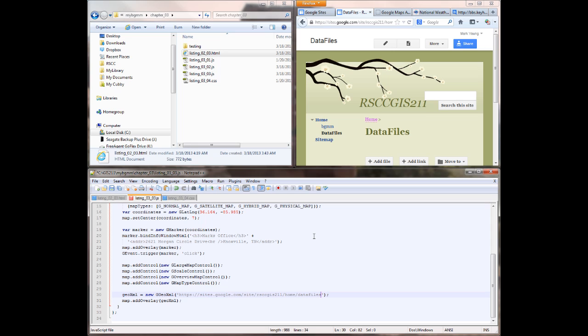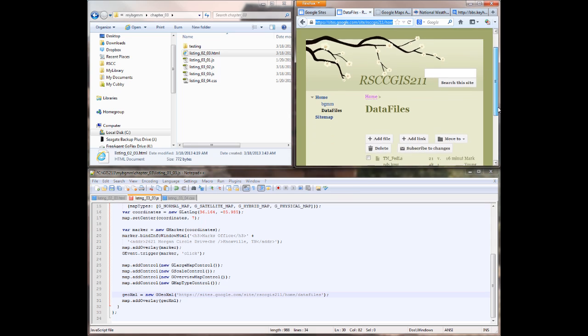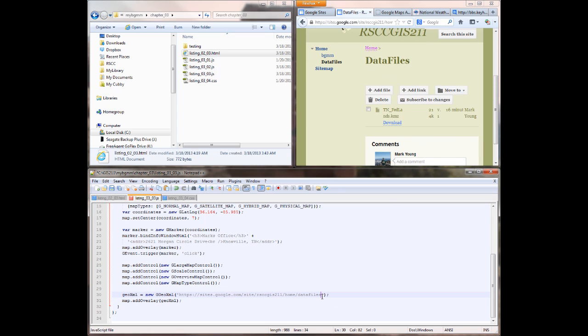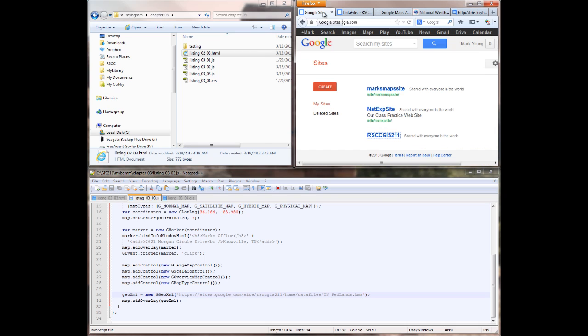And what it's done, you see I've got a path down to my data files folder, but it doesn't have the file name in it yet. So I need to finish this. I'm going to go to the end of the stuff I pasted, put a / there, and then type the name of the file, which is Tennessee_FEDLANDS KMC. So I've got my own Tennessee Federal Lands file now, and my own path to my website created. Let's save that, and let's go back and re-execute our HTML and see how it looks.